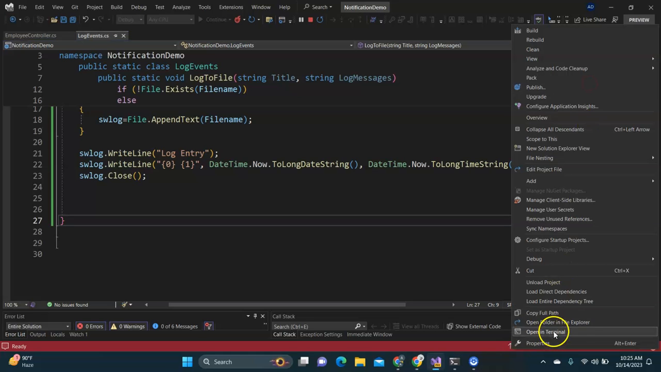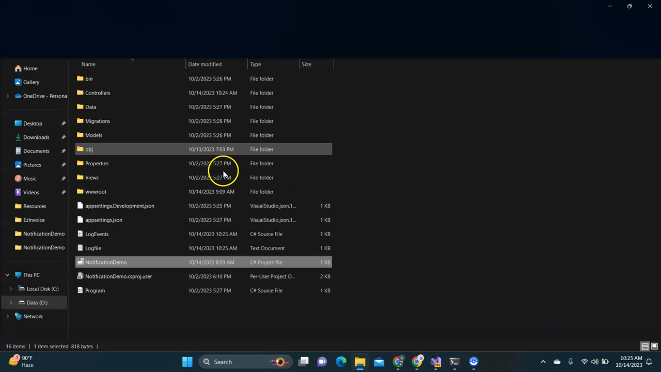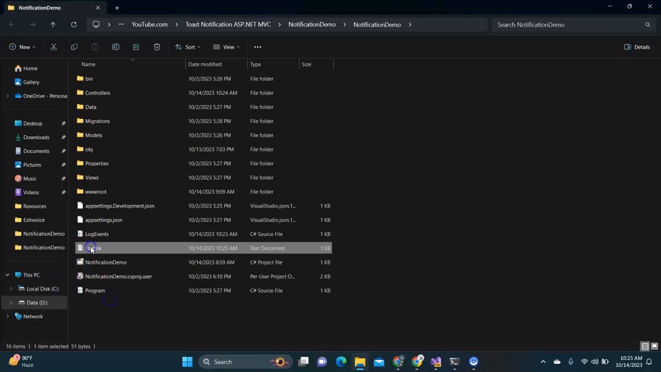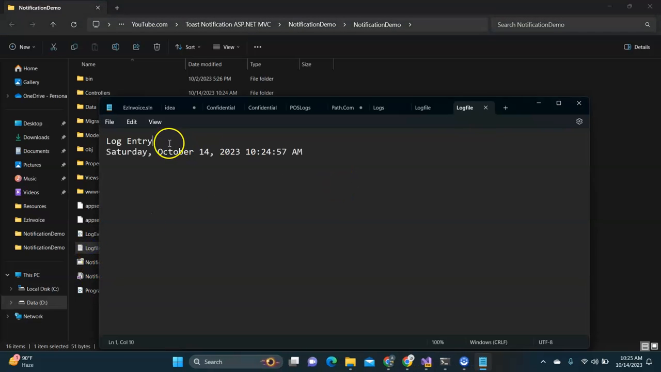So I'm just going to this directory, right click on the project, say open folder, and here you can see the log file created. This is the log entry, this is the date, and this is the time.